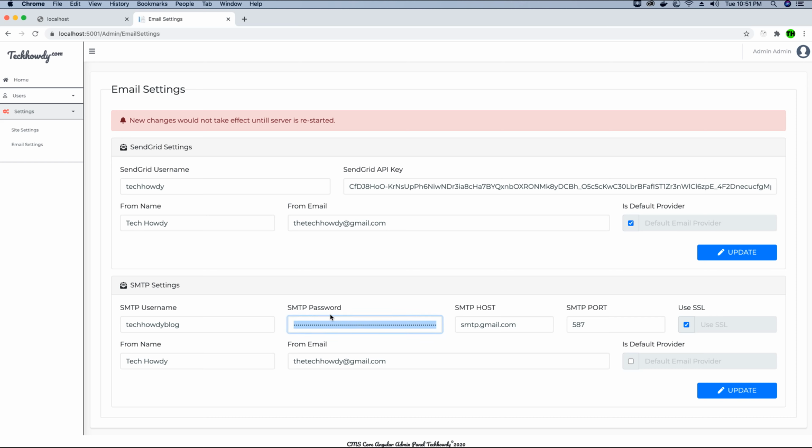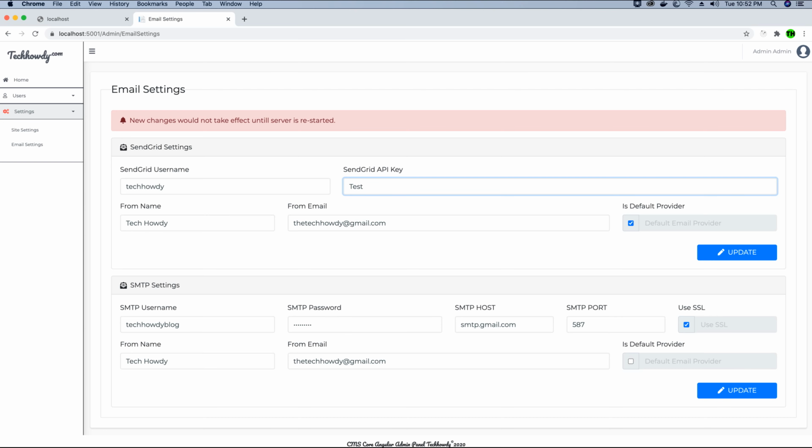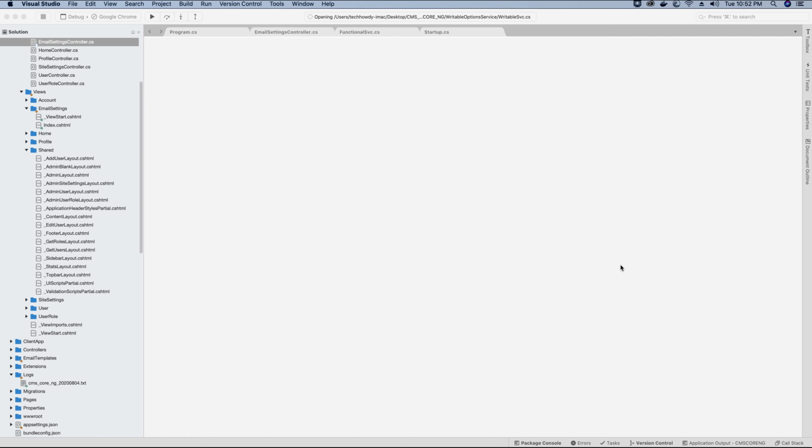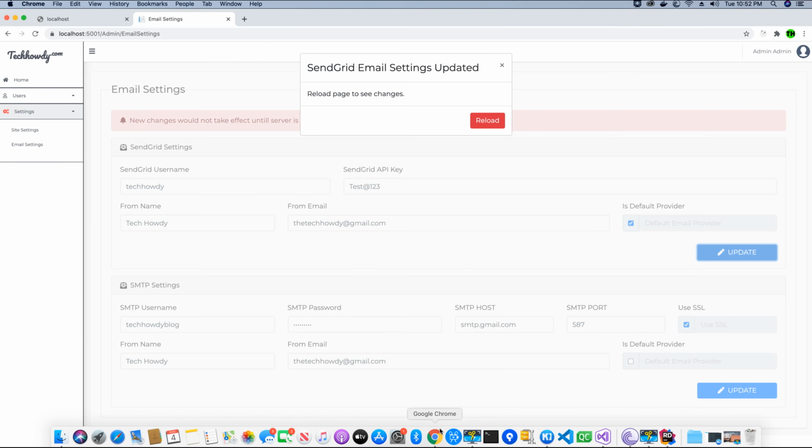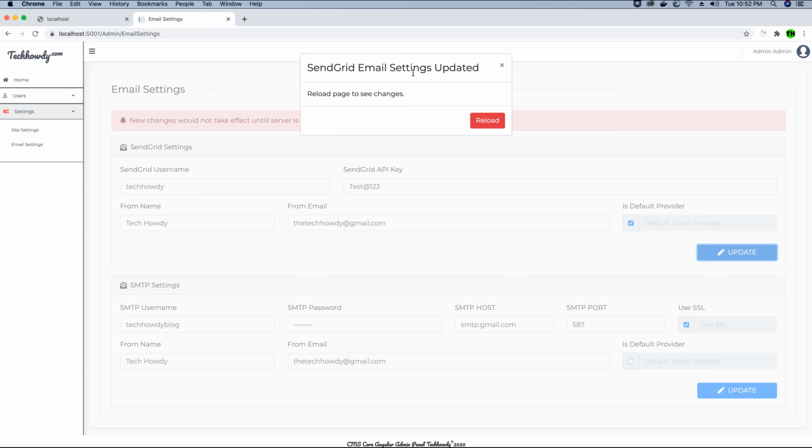So if I had to change my password here and just type in test@123, I could do the same with the SendGrid API key, test@123. Let's try to update this, and here we will receive the changes that we need to make through the writable service. Since I have a breakpoint here, I hit F5. Let's go to the page. Now you can see that the SendGrid email settings was updated. We need to reload the page to see the changes.